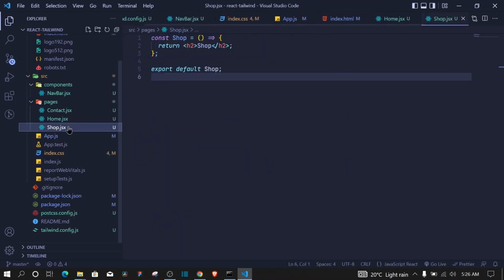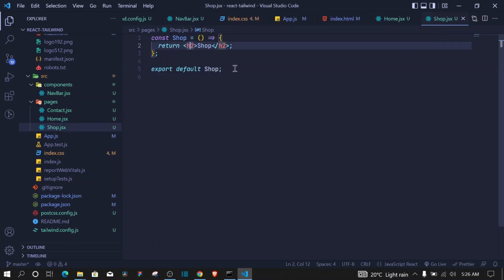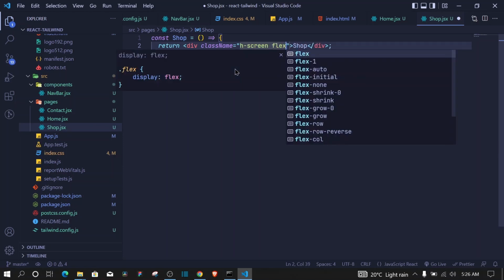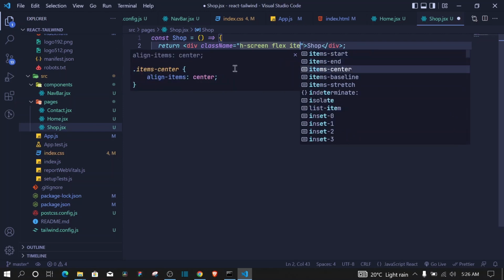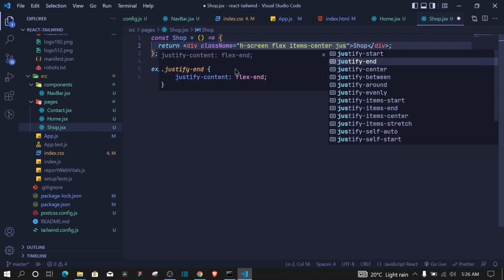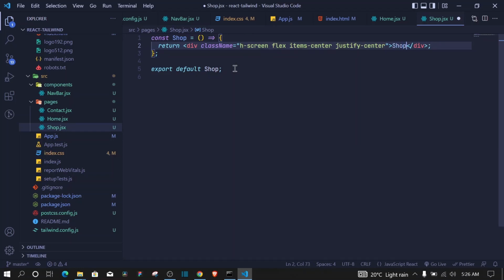Now let's add the class names for shop. So for the shop, at the very top we will have a div, and we will add a class name, and right here we'll have h hyphen screen. So this will occupy the entire screen in terms of height. Then we will flex the item, and we will say items center and also justify center. And then instead of shop here, we can include a h2, and we can now say shop here.